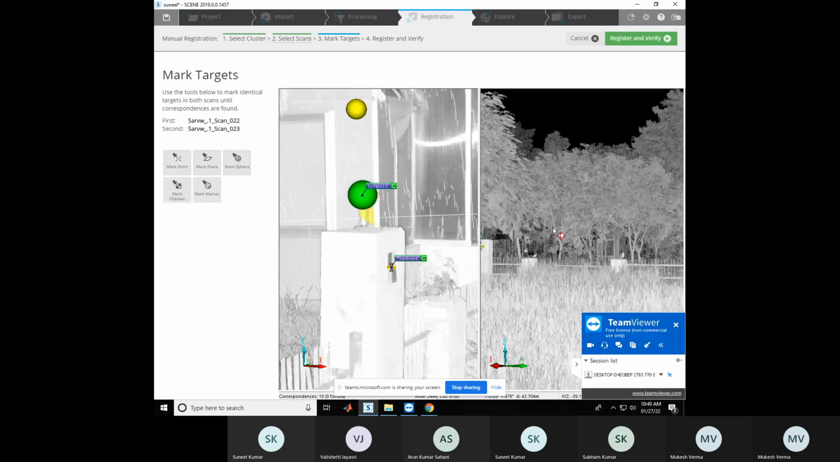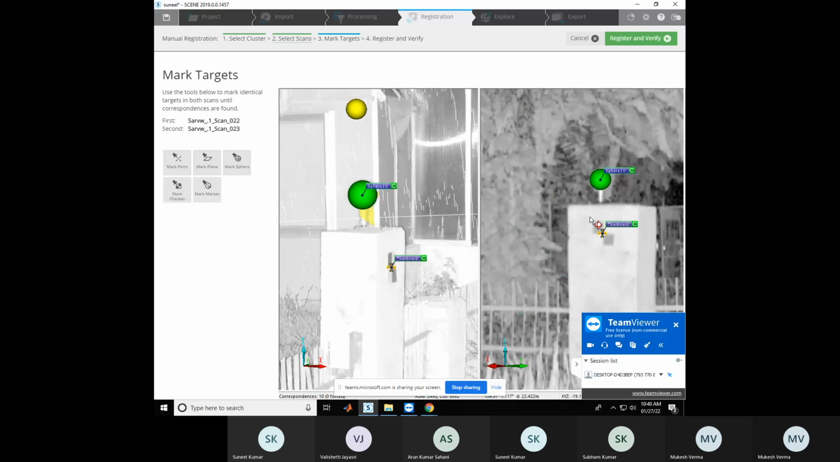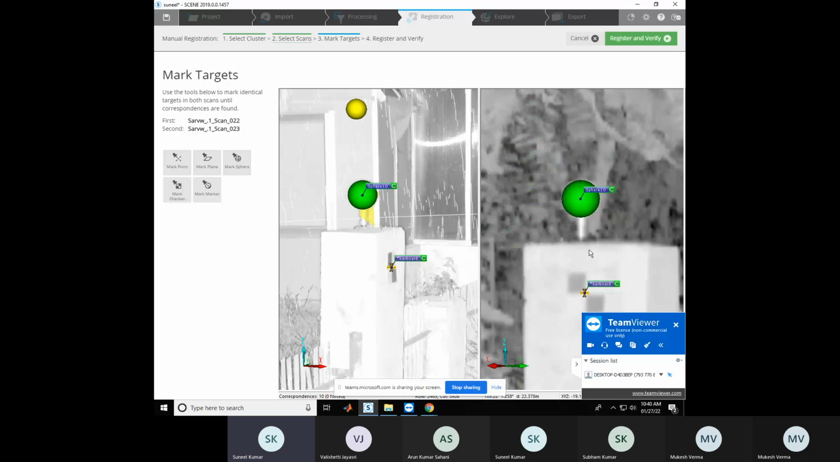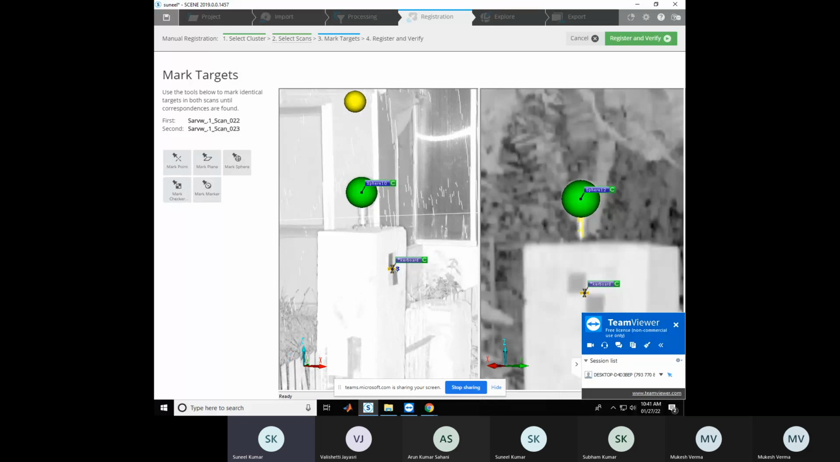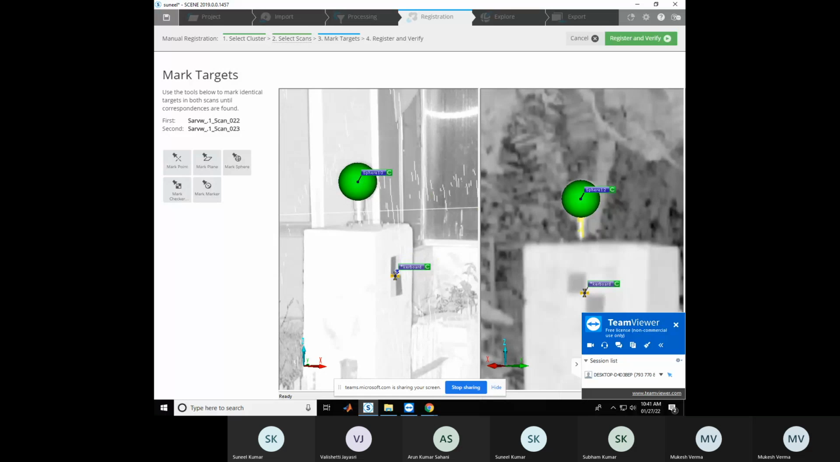And now mark the checkerboard. I have marked the sphere. Now you need to mark the checkerboard. Click on yes. Checkerboard. Now you need to find another target.